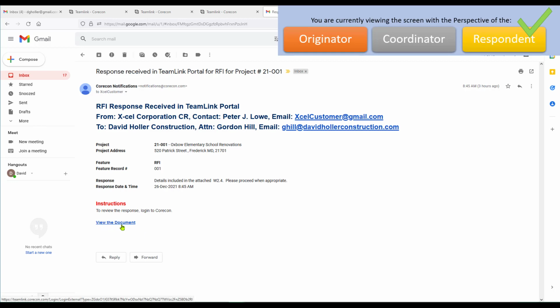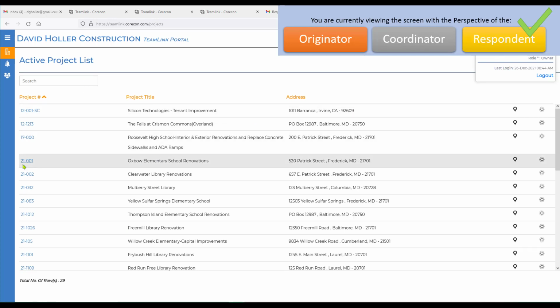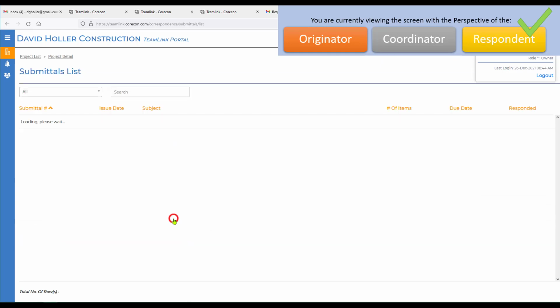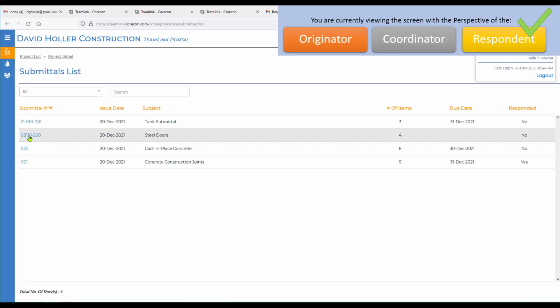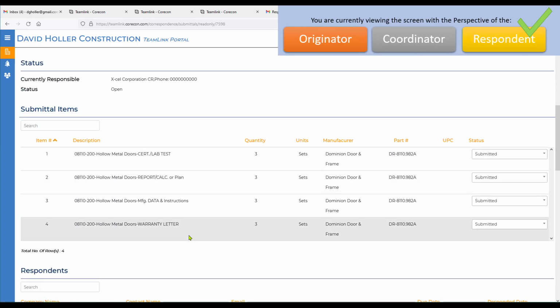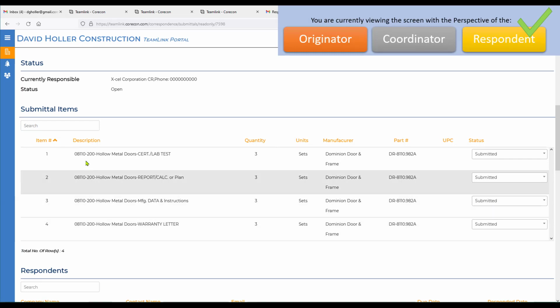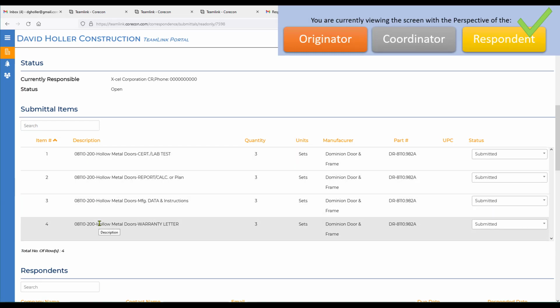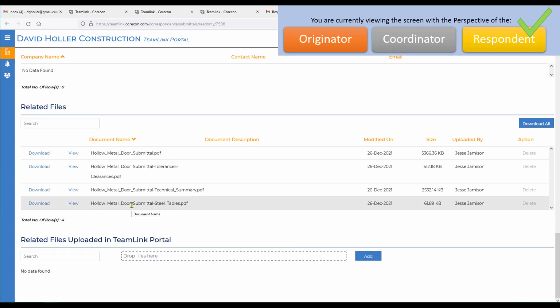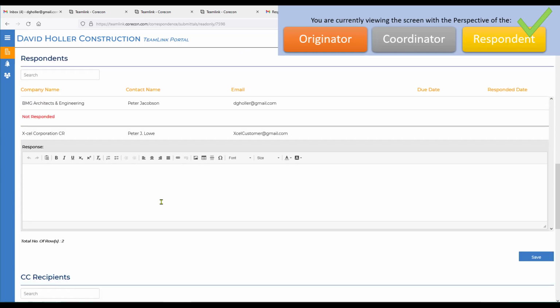And they can click View the Document, or they can log into the TeamLink portal, go to that project, down to correspondence and submittals, and open that submittal. If they scroll down to the submittal items, they can see that the status has now been marked as submitted. They can take a look at the individual line items as well as the documents that were originally uploaded by the originator.